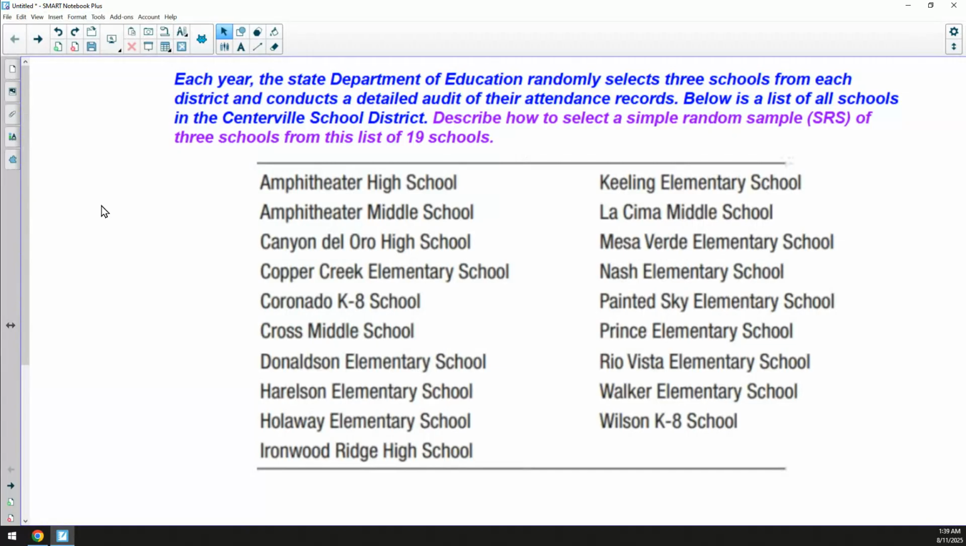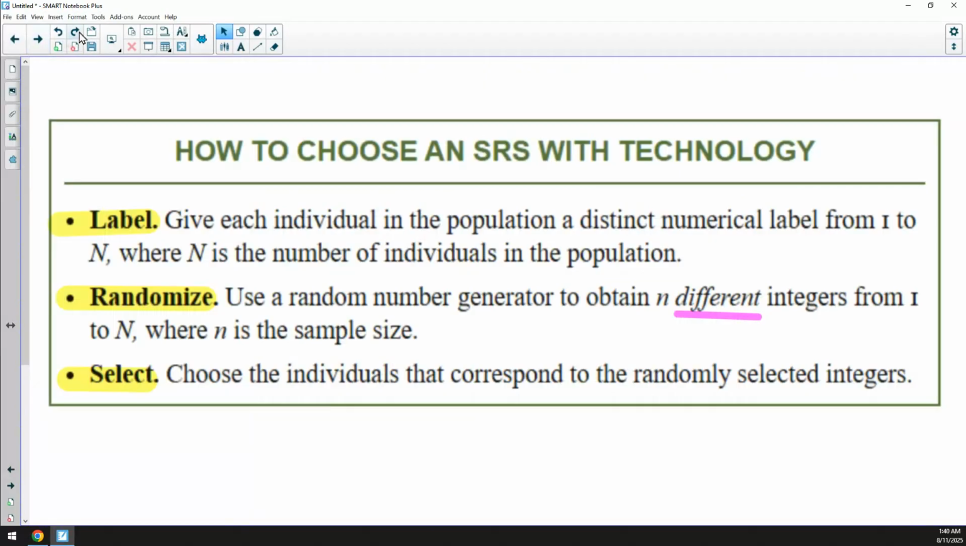Below is a list of all schools in the Centerville School District. Describe how to select a simple random sample, SRS, of 3 schools from this list of 19 schools. There are 3 steps to complete this process, and typically we use a random number generator for step 2. But step 1 is to label each individual in the population with a distinct number from 1 to capital N, where N is the number of individuals in the population.